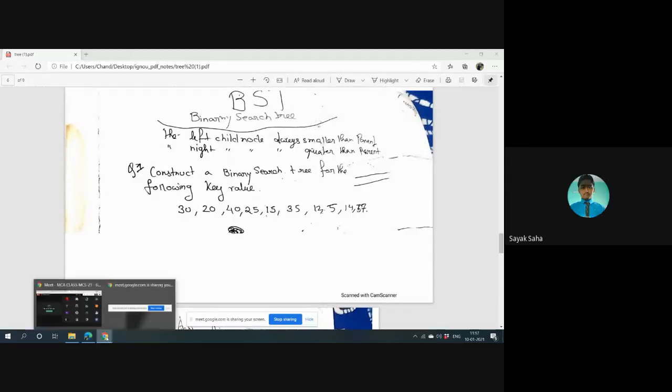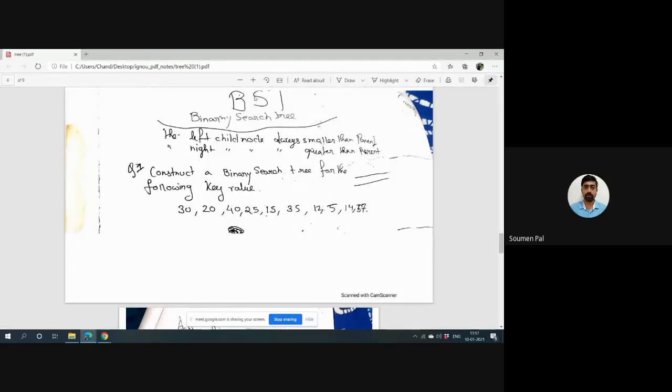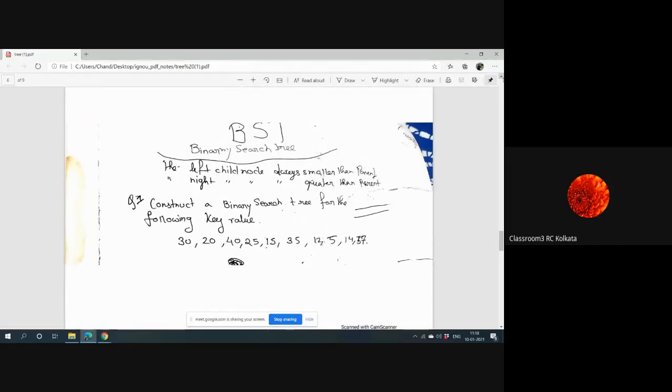Yes, ma'am. Okay. So today we are first going to learn binary search tree, then we go for graph theory. Binary search tree, already we have learned tree. A tree has multiple branches, but each binary tree should have either zero branches, one branch, or at most two branches. Binary search tree is also a special type of binary tree.